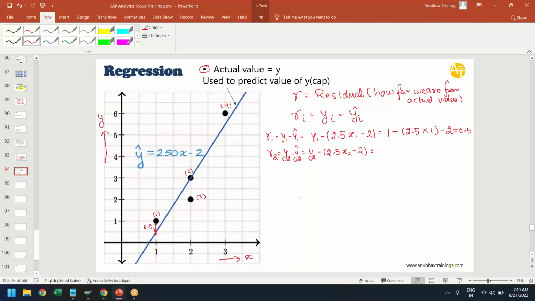What is the value of y2 for x2? What is the value of y2 for x2, guys? No one? Just simply read the dot position. Where is the black dot? It's 3. Very good answer.